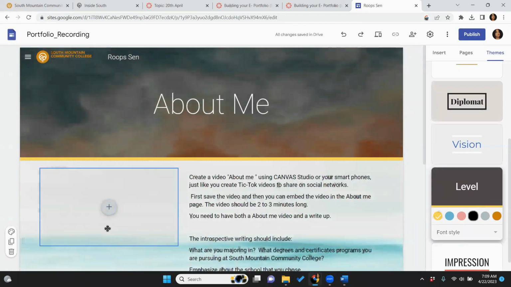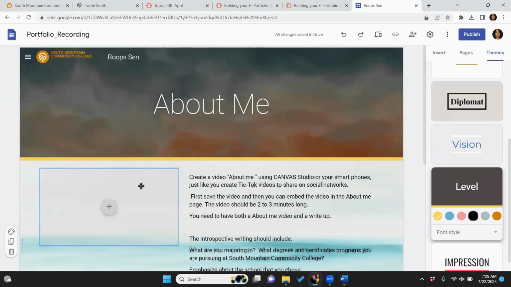Here I will be linking my YouTube video. Now again, you can always embed any other video. You don't have to publish it in YouTube. You can record yourself via phone and you will be able to embed it. So now, how do you embed the video?